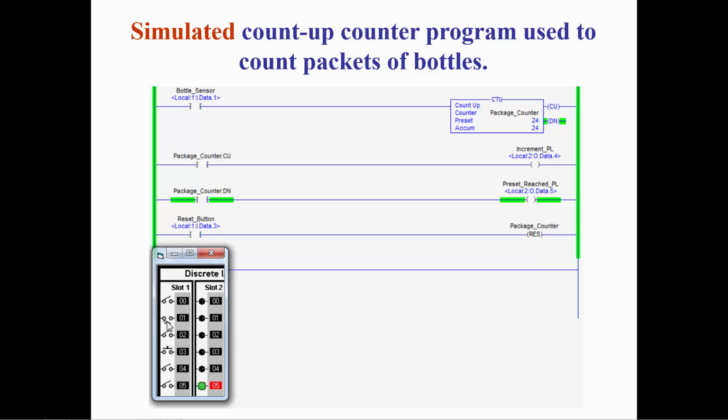When the accumulated value reaches 24, the done bit is true and the preset reached pilot light turns on. Unlike timers, counters can exceed their preset values. The reset button will reset all values to 0.